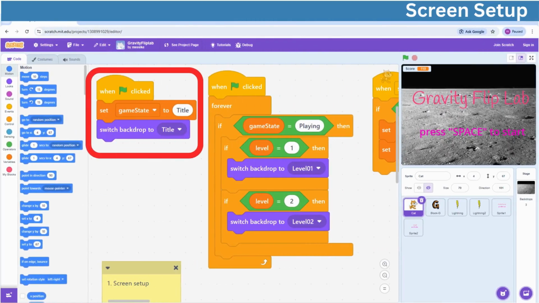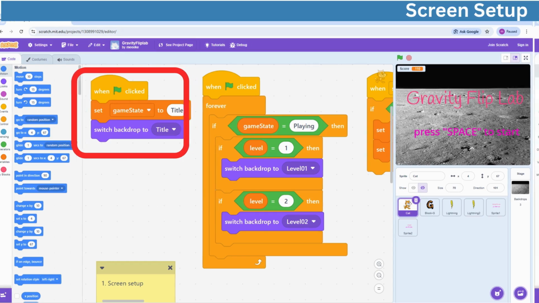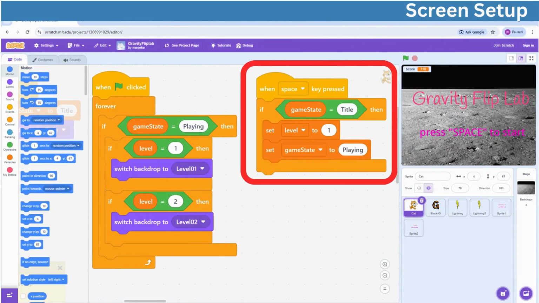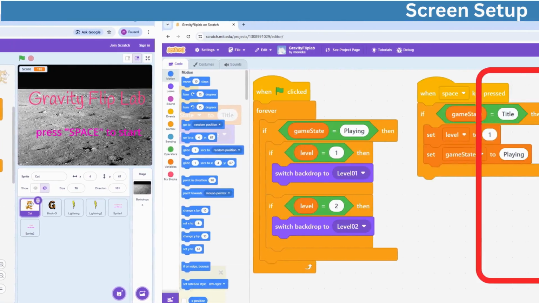When the green flag is clicked, set game state to title and switch the backdrop to the title screen. This makes sure the game always starts from the same place. Next, when the space key is pressed, set level to 1, set game state to title. This resets the game and makes the player start from the first level.